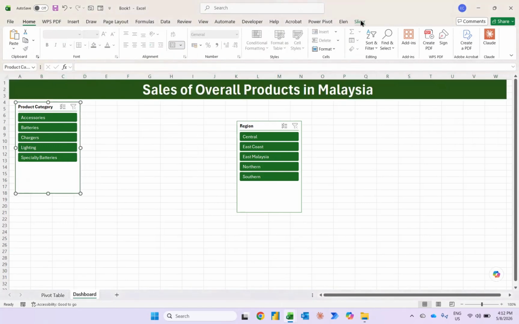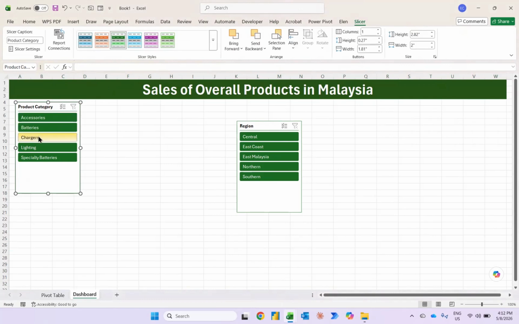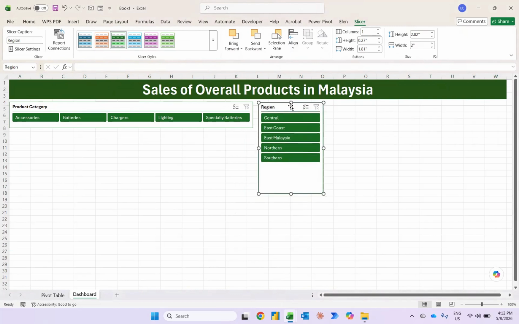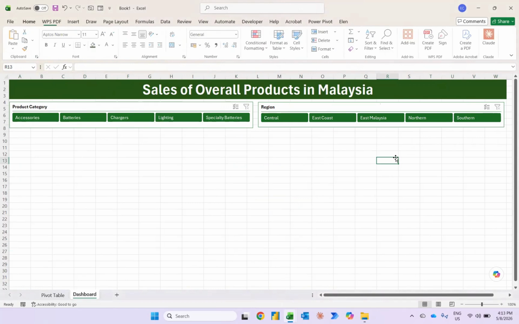So we have about 5 because 1, 2, 3, 4, 5. So I'll put here 5 columns and I'll arrange accordingly. Okay, so this is the data and I'll do the same as well. I'll put here 5 as well. Alright, there you go. So we have 5 data. So this is product category, this is region, and I want a chart for January to December.